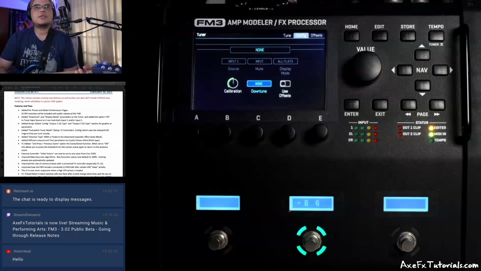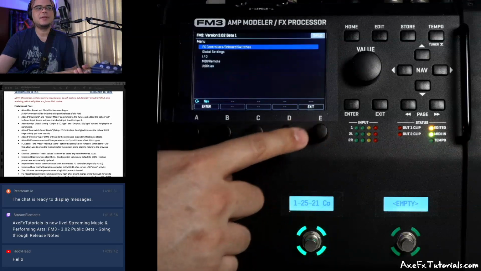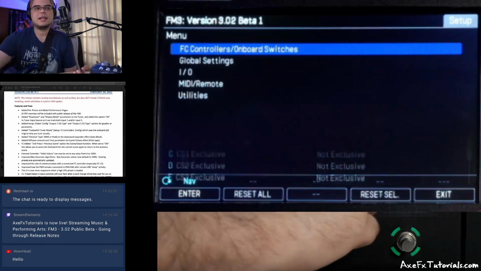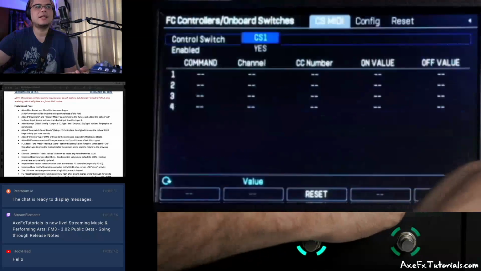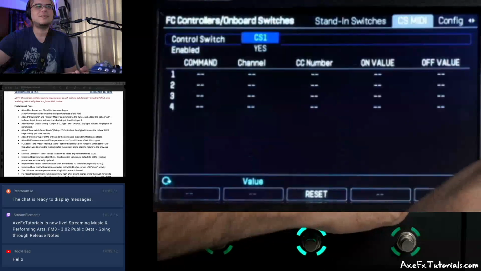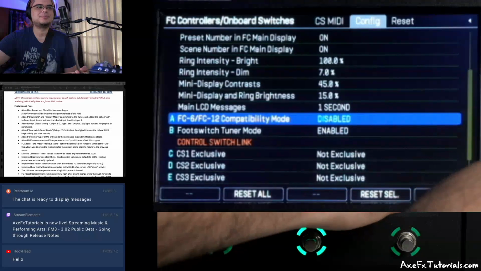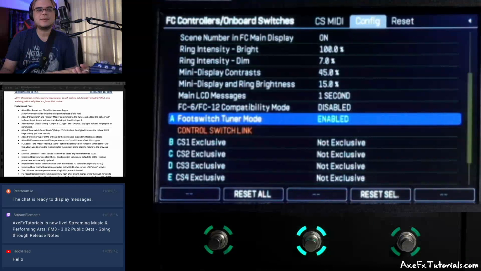There is now a Footswitch tuner mode as well, and it's an option. I'll show you where it is, I guess, first. We're going to hit setup. We're going to get to FC control. I'm going to hit enter. I'm going to page. Well, I'm already there, but you would have paged almost all the way right. And Footswitch tuner mode, you can enable or disable.